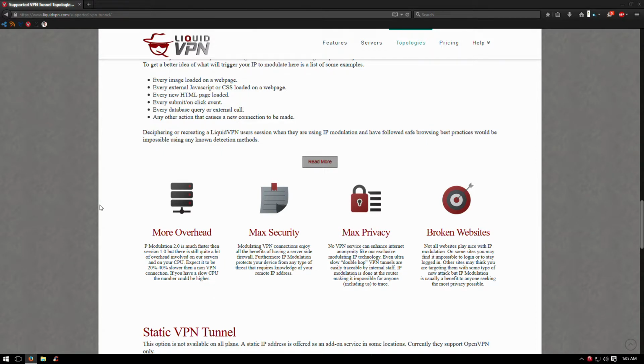Max security: modulating VPN connections enjoy all the benefits of having a server-side firewall. Furthermore, IP modulation protects your device from any type of threat that requires knowledge of your remote IP address. So, not only do you have an incredible firewall built in when you connect to the server, you'll also have IP anonymity where your IP address is constantly changing. It makes it impossible, or very close to impossible, for an attacker to find out your IP address, which they kind of need in order to actually hack you.